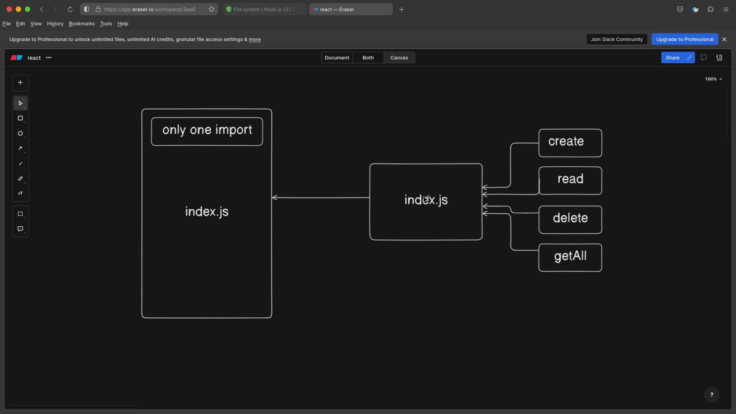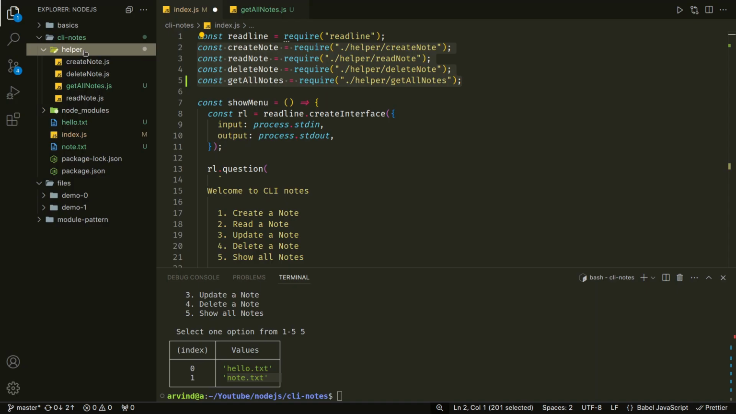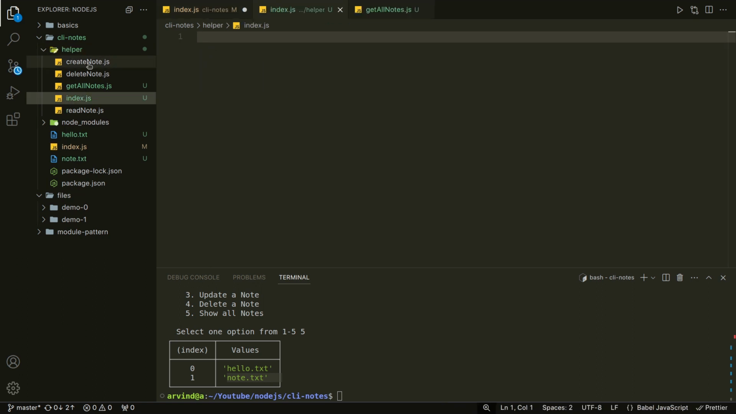This pattern of creating an index.js file and exporting all the modules from it, you'll see in big projects. When we work on big projects, we do this a lot. So let's do this in our application too. We have to create an index.js file in our helper folder, and import all the helper functions here.